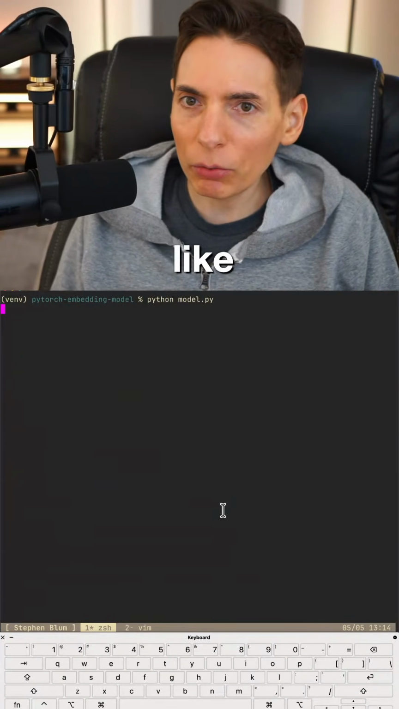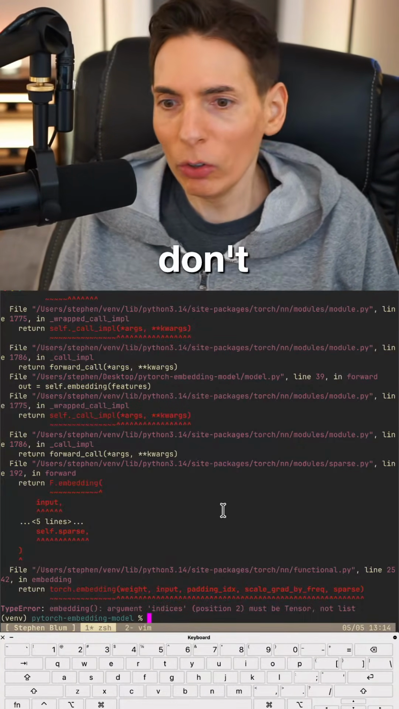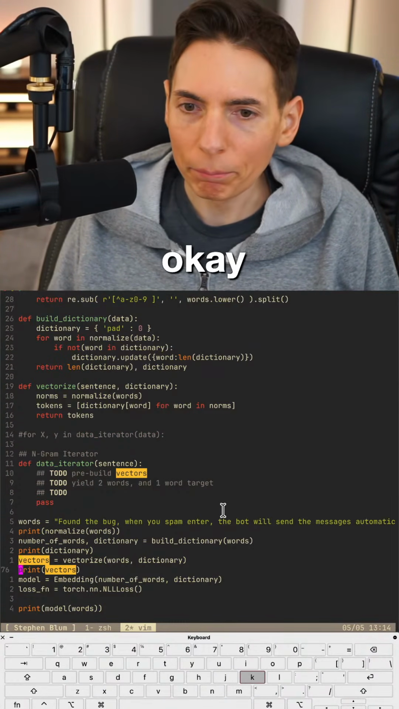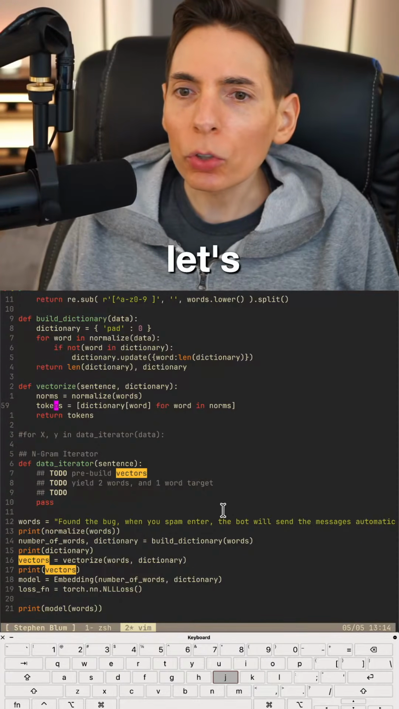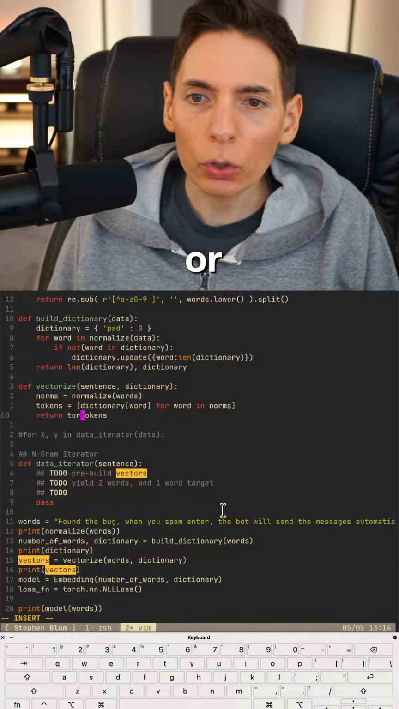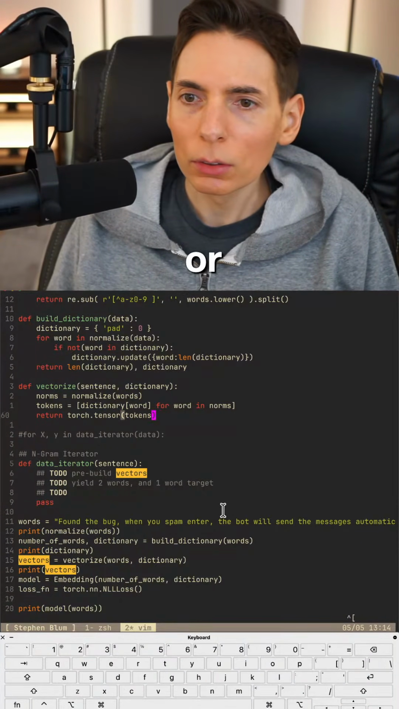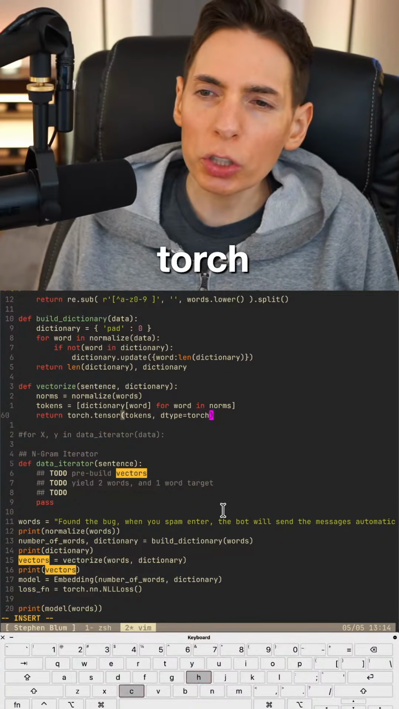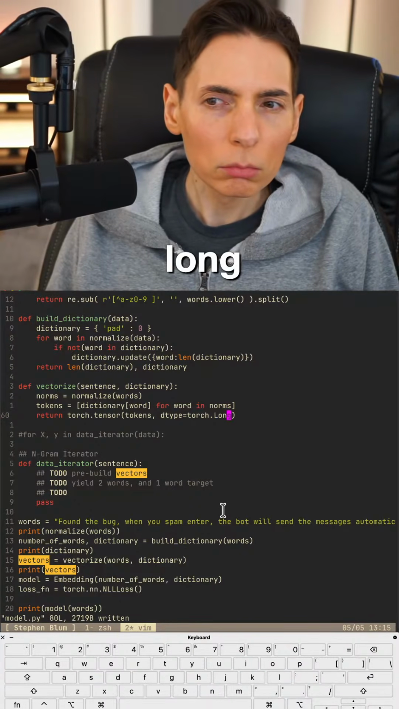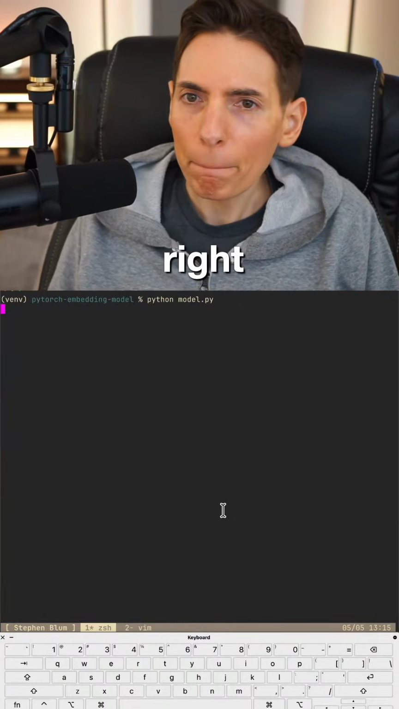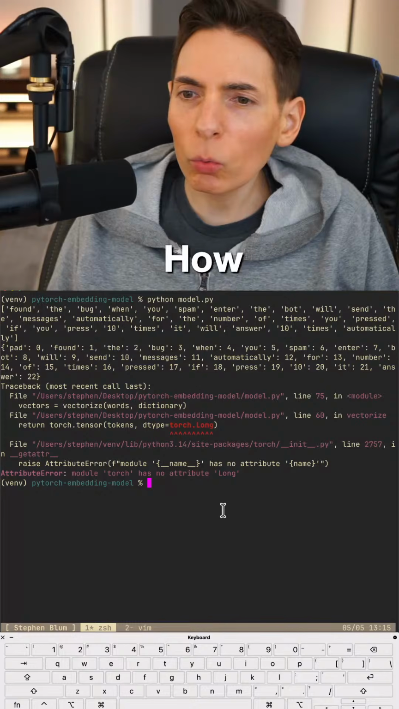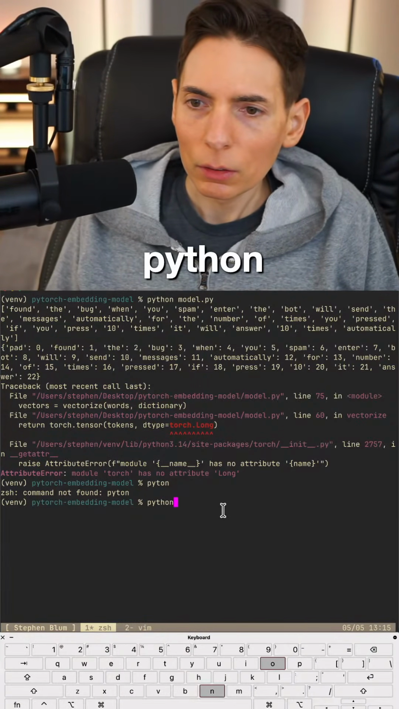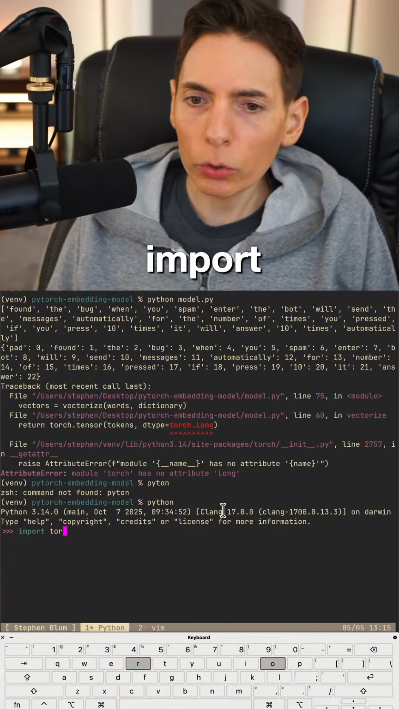Let me see what this looks like first here. And apparently, I don't do anything. Argument indices position 2 must be a tensor, not a list. Oh, right. Okay. So when we vectorize, let's turn this into a tensor. torch.tensor, and then comma dtype equals, and it needs to be torch.long. I think torch.long, right? What is the long version of torch? Python, import torch.